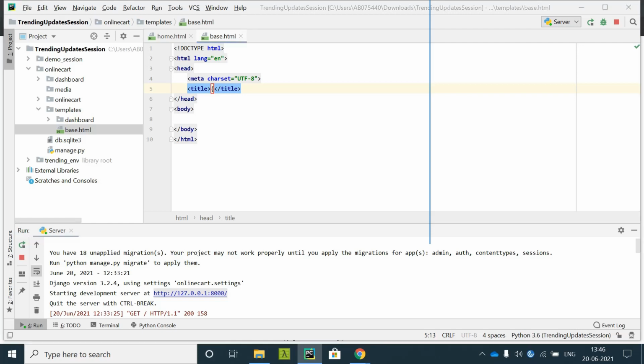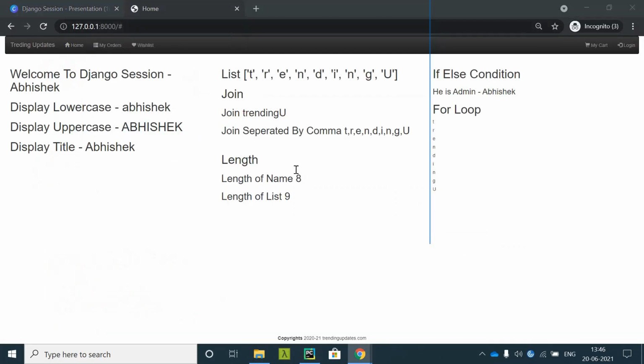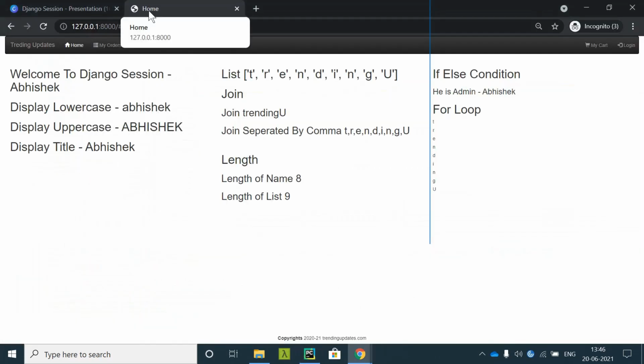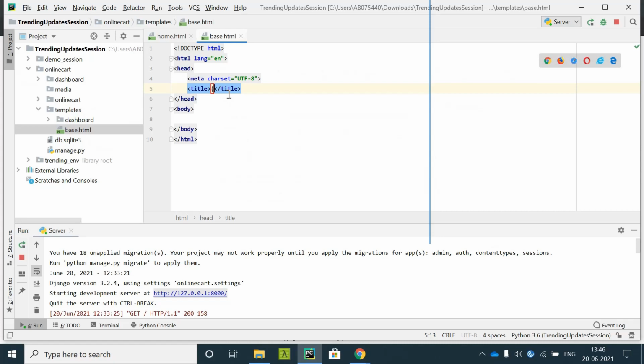To this base.html file, suppose I want the title also. The title that we display over here is this. I want the title to be dynamic, like when I click on home, it should display home, and when I click on login, it should display login. To do that, I am going to say block title, end block. Okay, and inside body.